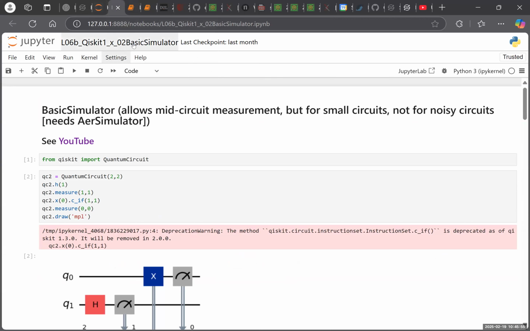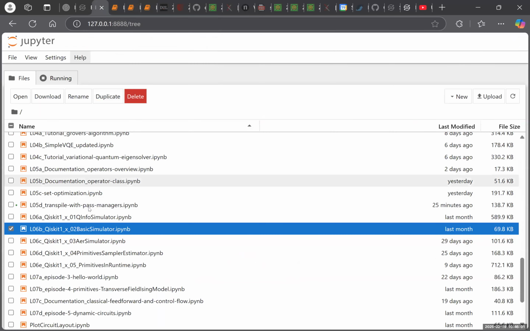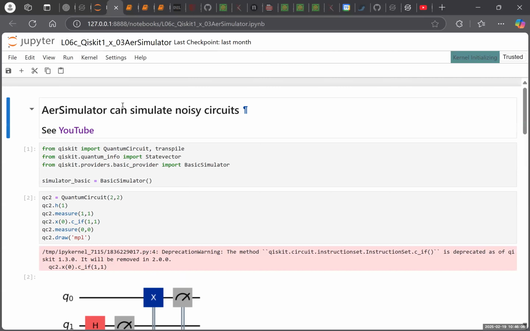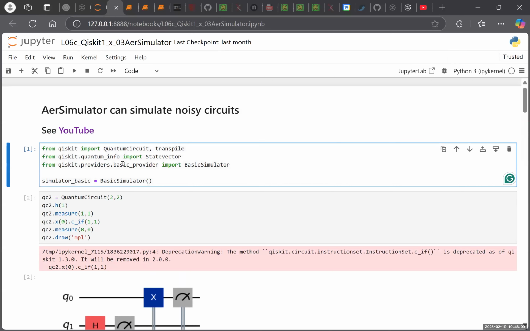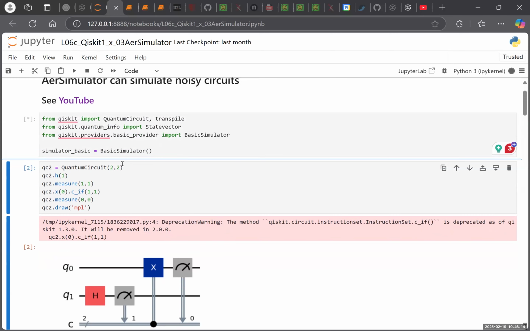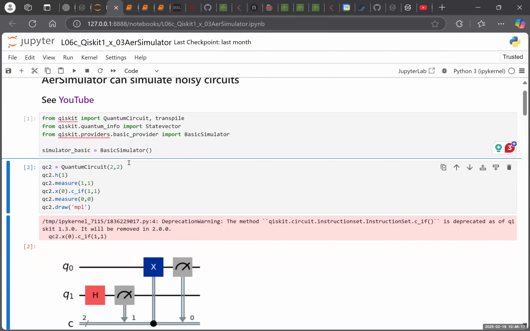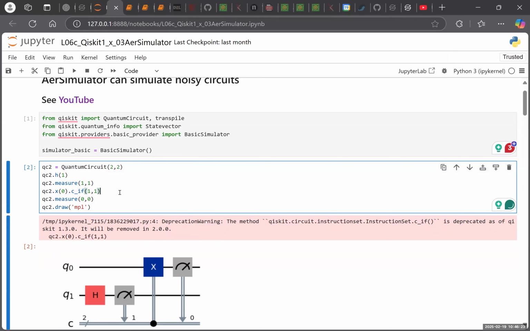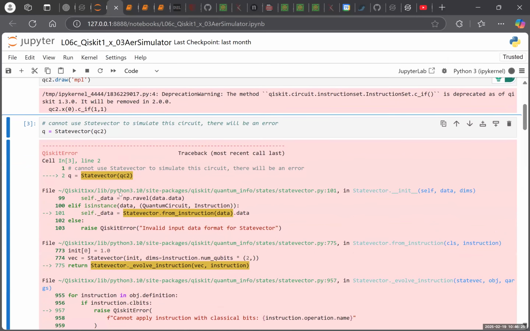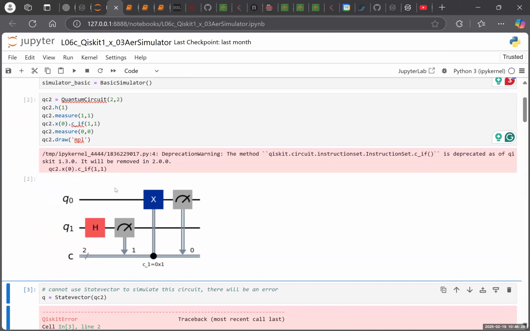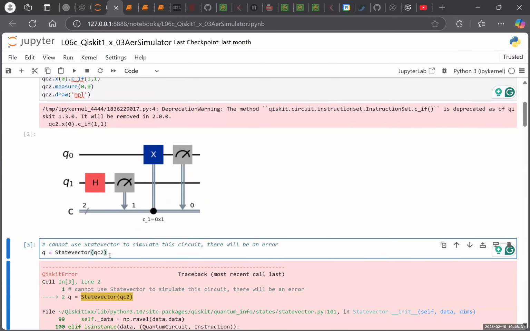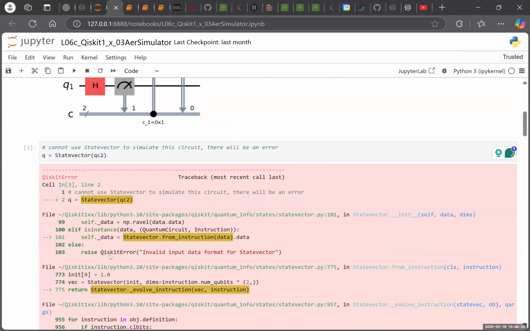So that's a basic simulator. And there's a simulator that we have used, the Aer simulator. This notebook compares Aer and the basic simulator, and maybe also the state vector. This is the circuit that has been used previously with a measurement. This is just to review that you cannot use state vector similarly.